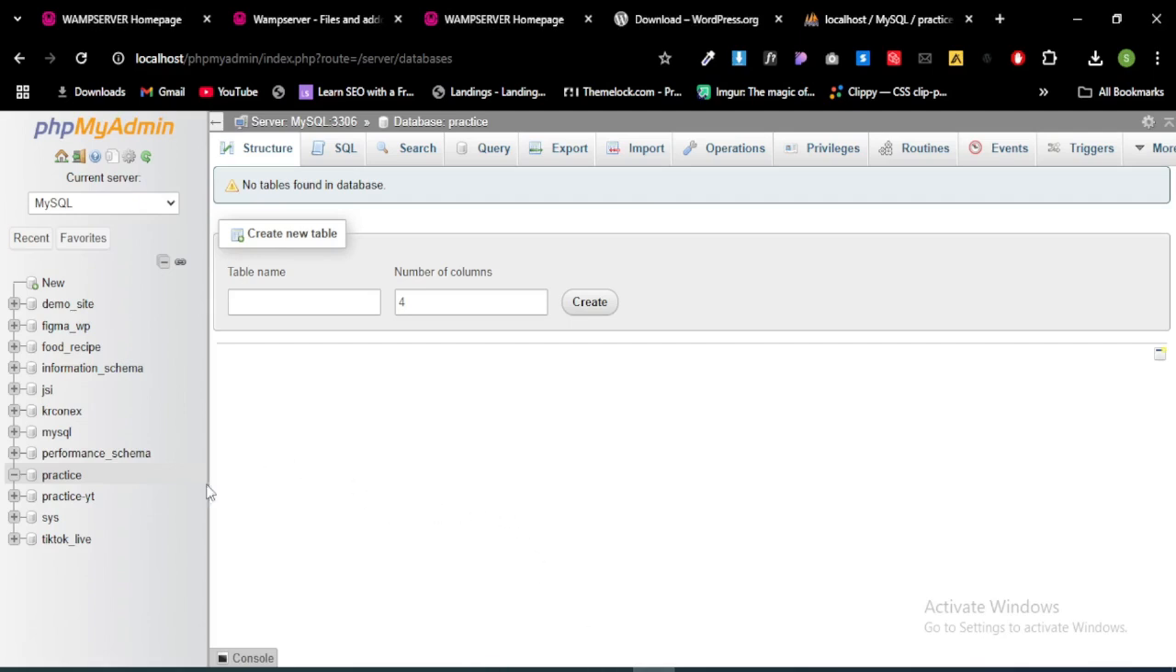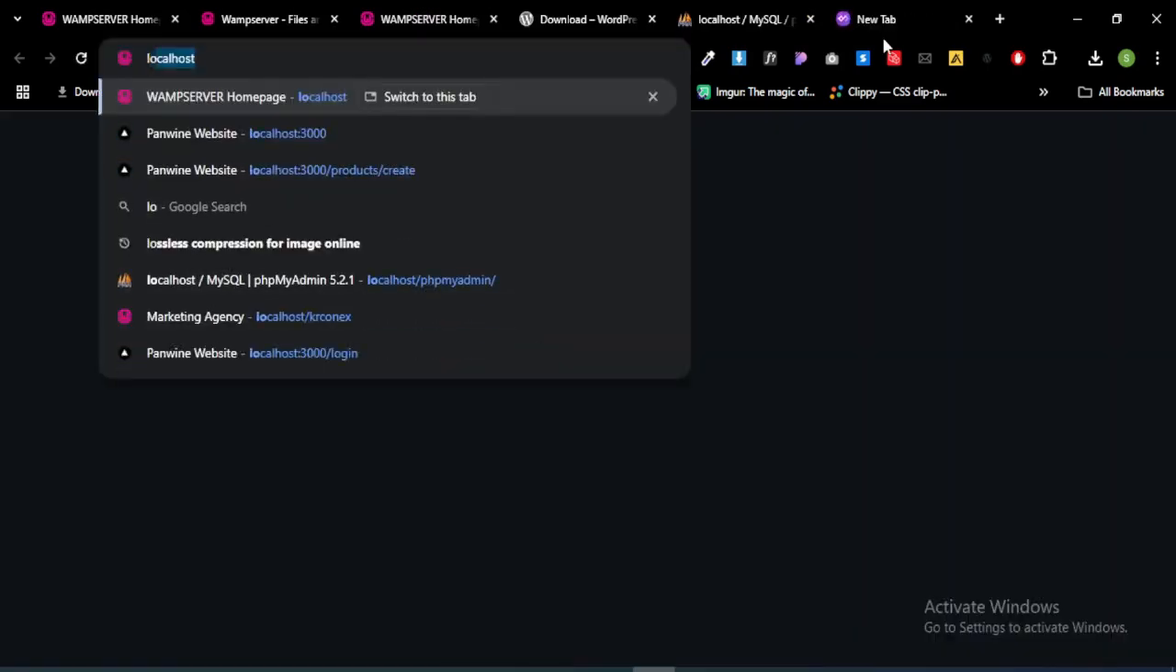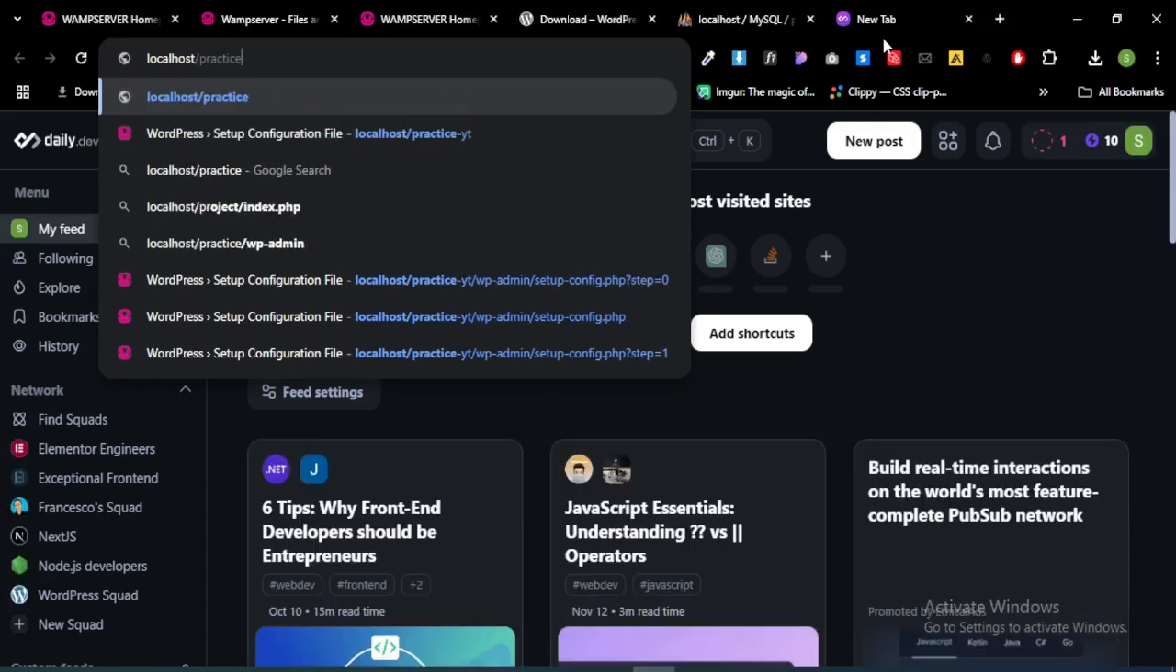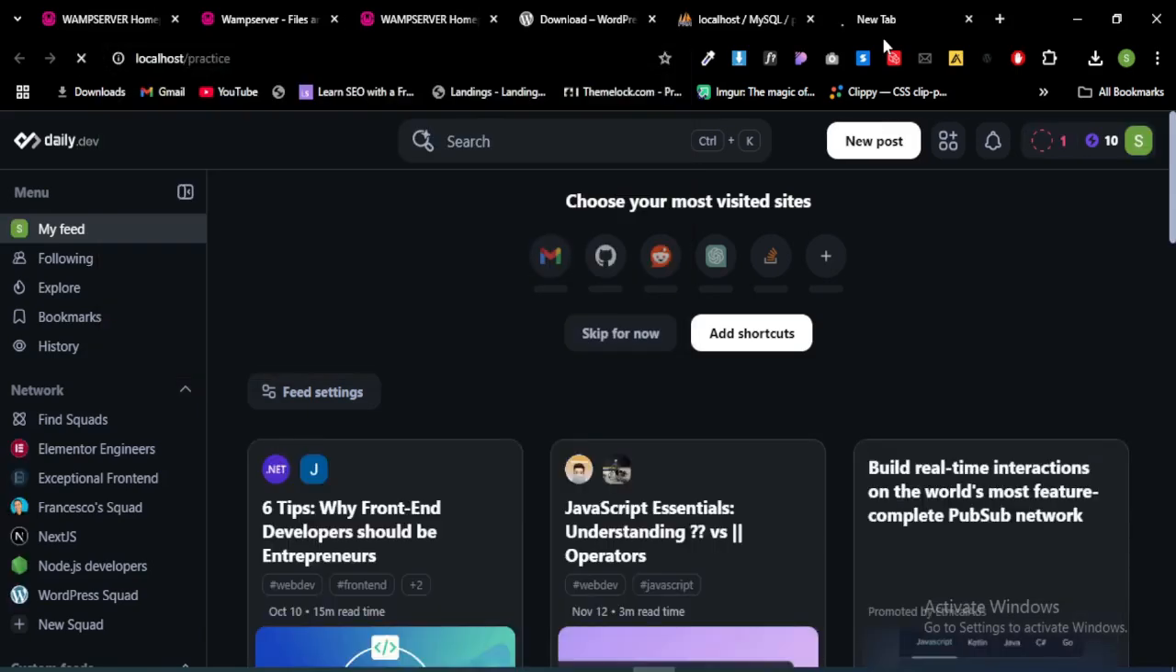So the next thing we want to do right now is that we've created our database, which is practice. Then the next thing we want to do is let's just open a new tab and then go to localhost/practice, because that is the name of the folder we gave it. So let's move there, and then once we move there, we should be able to see our WordPress interface. So it's loading right now.